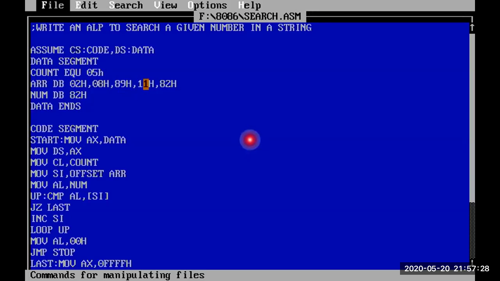Next, 0010 89 will be saved, 11, like that. These values will be saved. So 0000, 0001, 0002, 0003, and 0004. So these values will be saved.